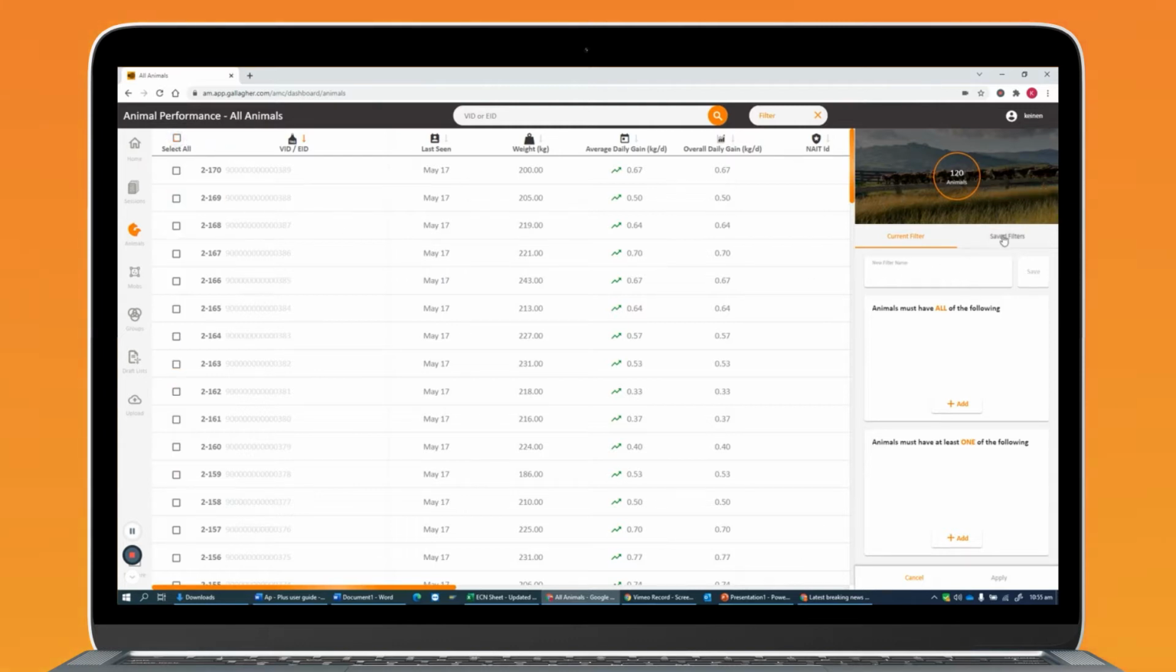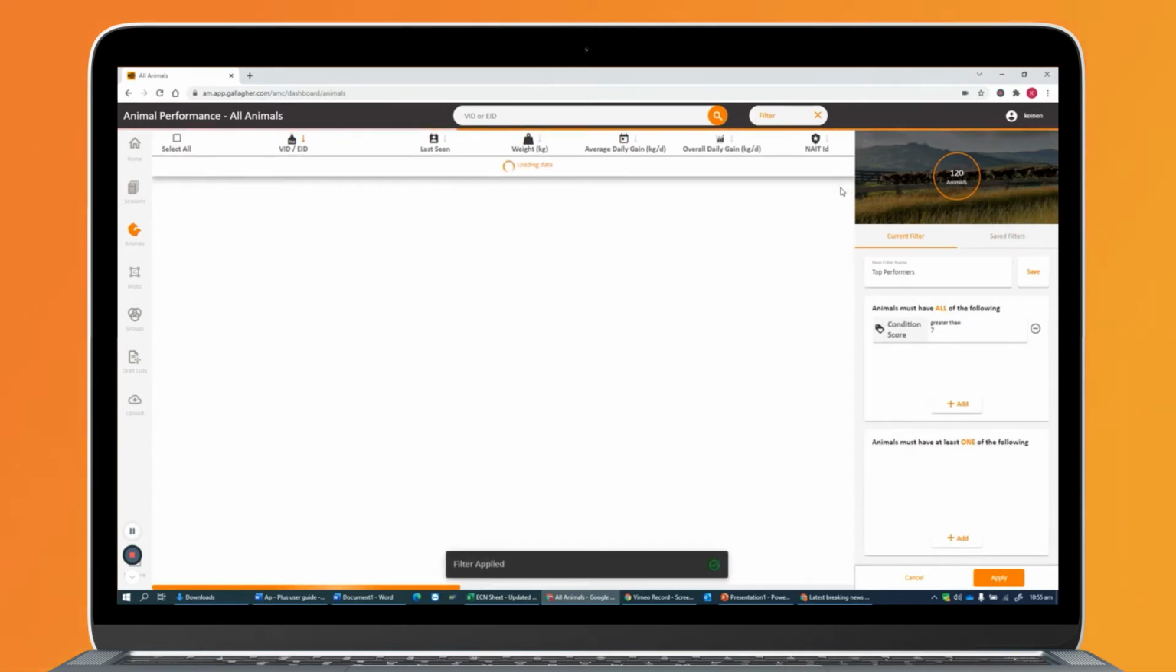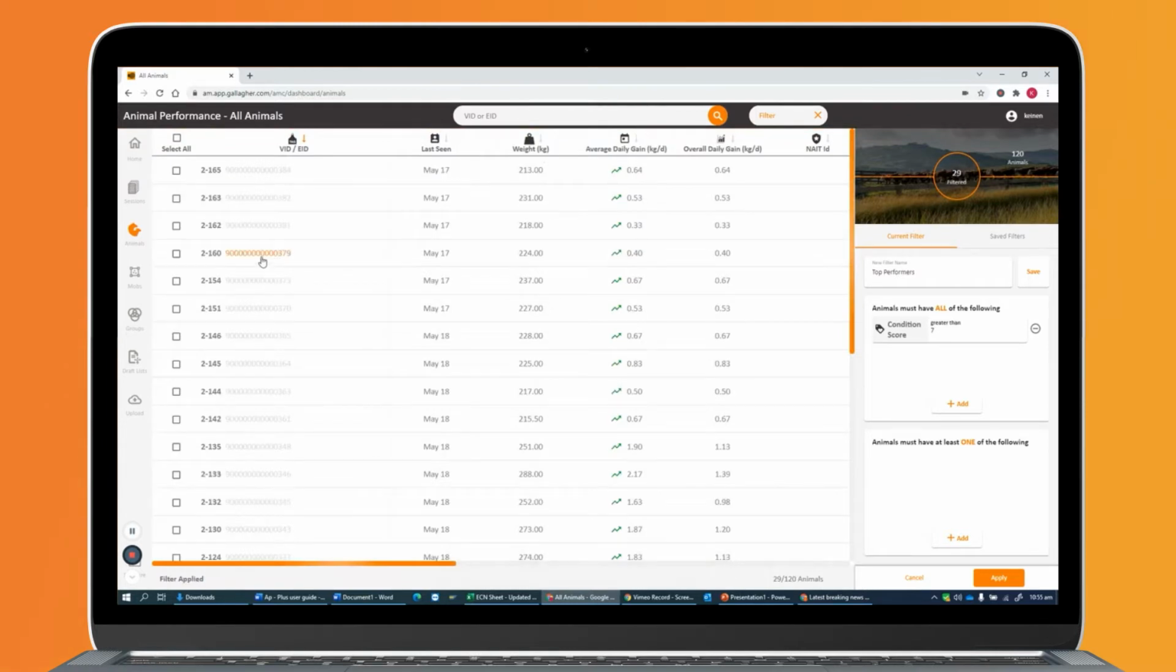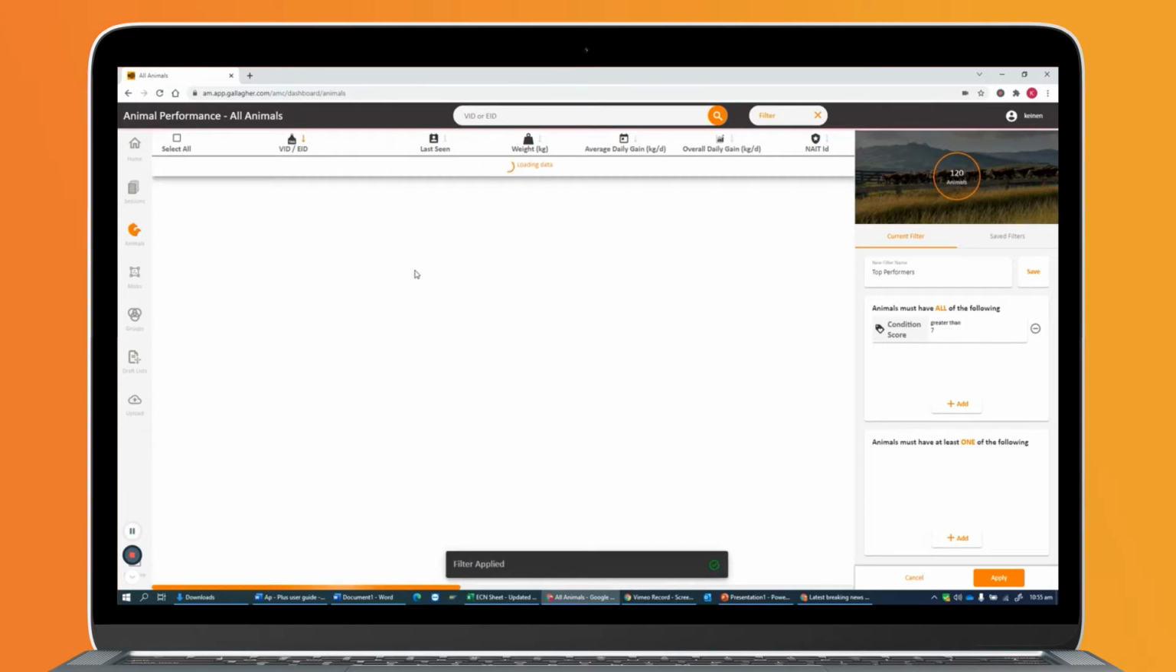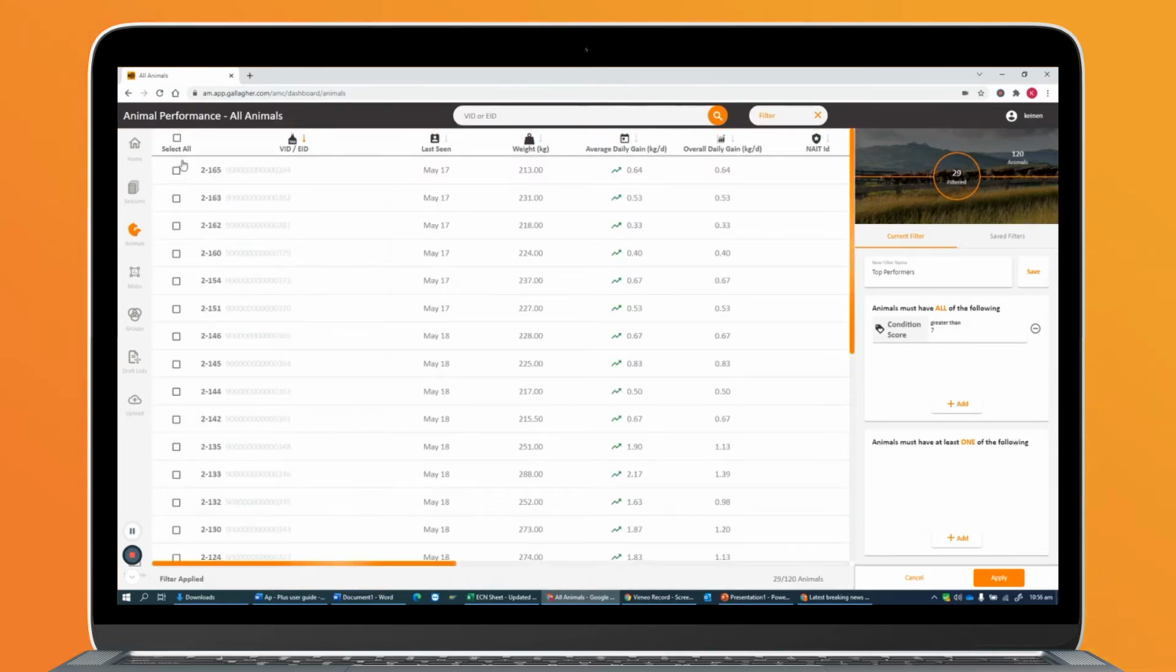So we're going to add our condition score filter for our animals that have a condition score greater than 7, apply that, get our 29 animals back and take an action with these animals. I'll be adding them to a draft or sort list, but I'll also be talking through all of the actions that I can take with these animals. So I'm going to select all of these animals and I'm going to hit the action icon down here in the bottom right hand side.